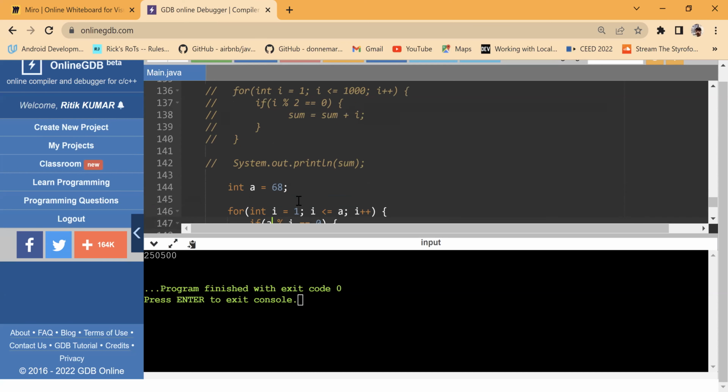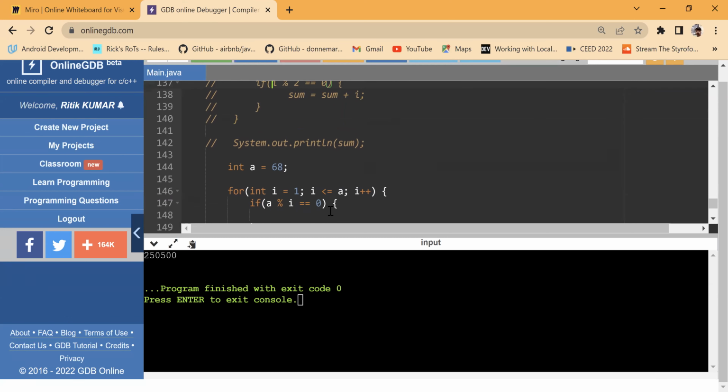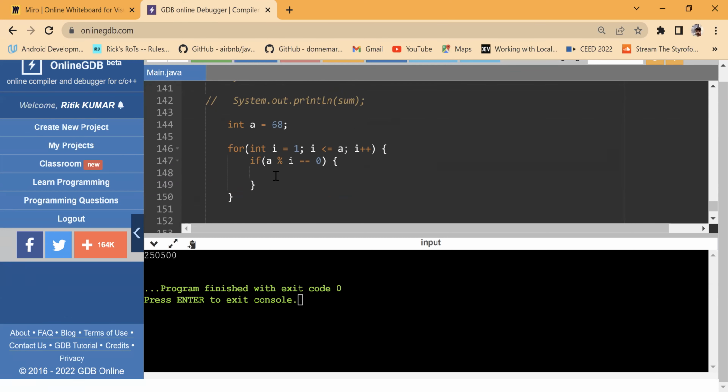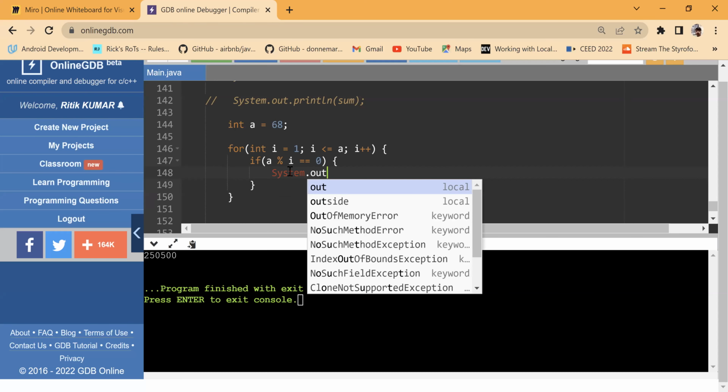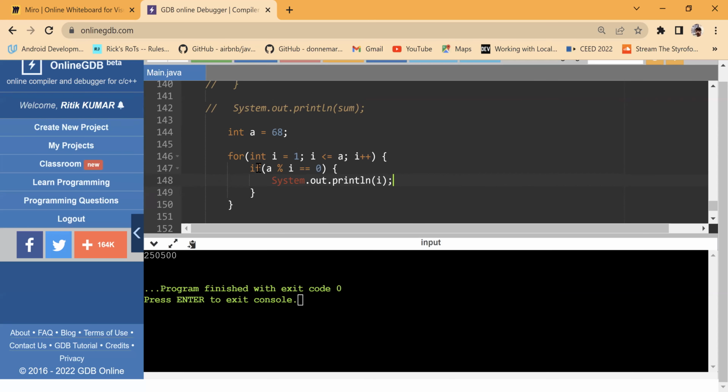When we were checking for even or odd, this is how we were checking, right? If i was divisible by 2 and the remainder came out to be 0, then it is even. If I divide a by i and the remainder comes out to be 0, then i is a factor of a. So we can print this factor, which is i. Okay, done.